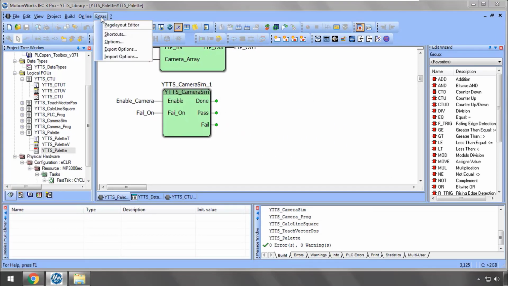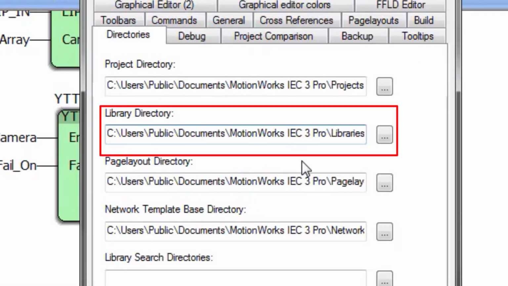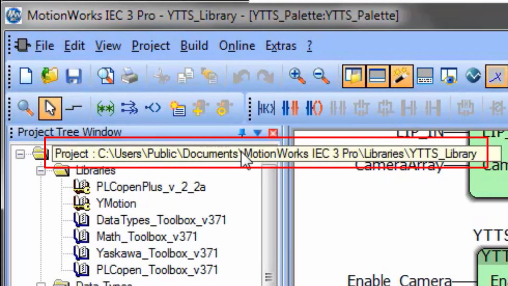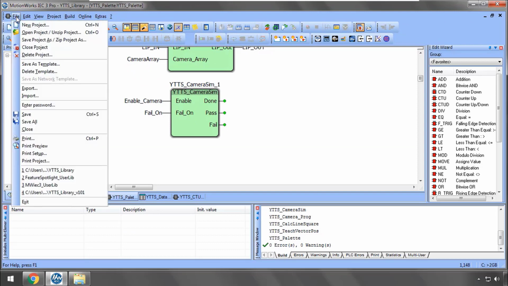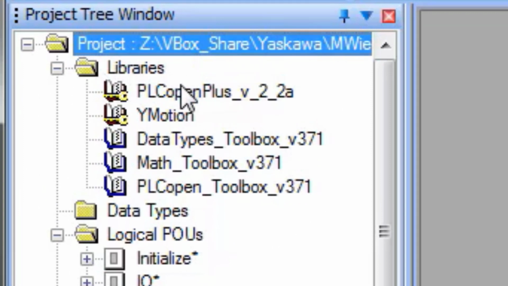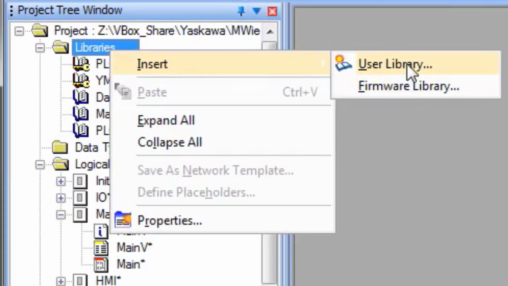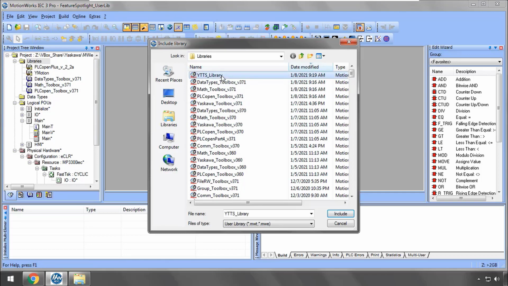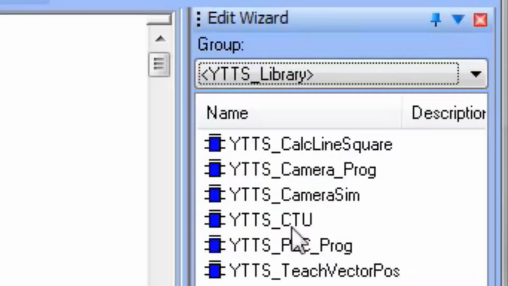The software has a default library directory, as shown here. And that's the exact same directory where I have saved my library project. Now, back in my project, maybe I want to use those blocks. Now you see the libraries folder has red book icons, which are firmware libraries, and it's the blue book icons that are user libraries. To insert, be sure to choose user library. It looks in the default directory and pulls up that library project. Now in the edit wizard, I have the YTTS library with all of those same blocks.